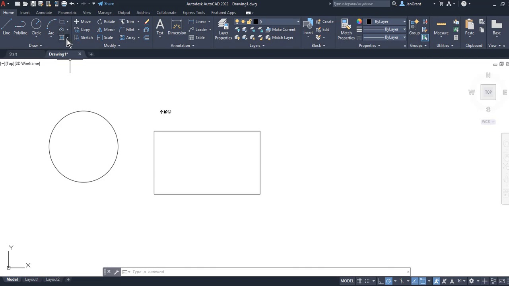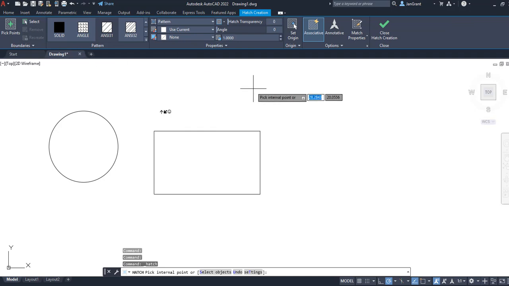I'm going to go over here to Hatch. It's up in the Draw panel at the bottom right corner of the Draw panel. I'll go ahead and click on Hatch. So the whole ribbon changes like it did for the multi-line text. And by default, we're picking points, but one of the options is also to select objects. We have all these patterns that we can use.